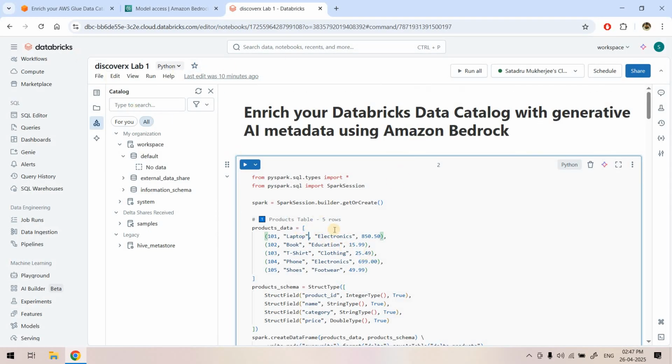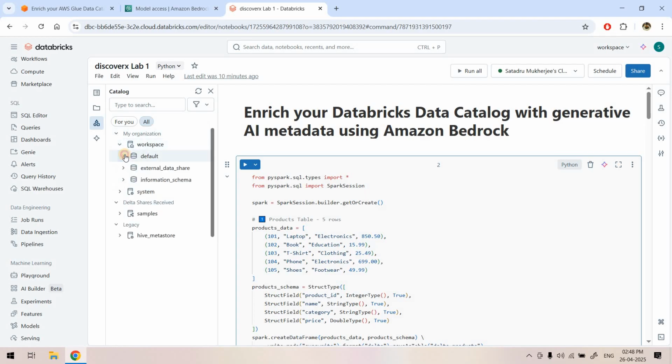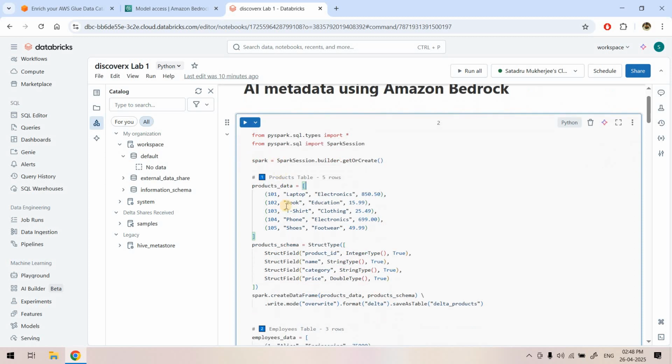Here I have already written some code in our Databricks notebook. For this demo, whatever tables we create will be within the workspace catalog within the default schema. If I refresh this, you can see within workspace within default schema, currently no data is there. So as a first step, I am going to create some tables with a dummy data set in this specific location.